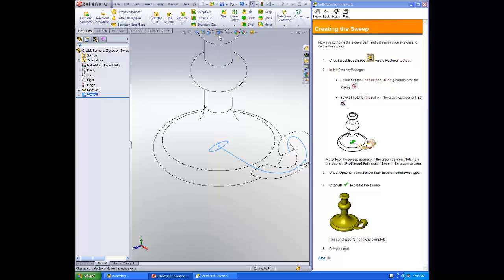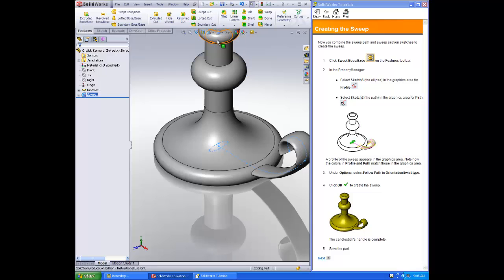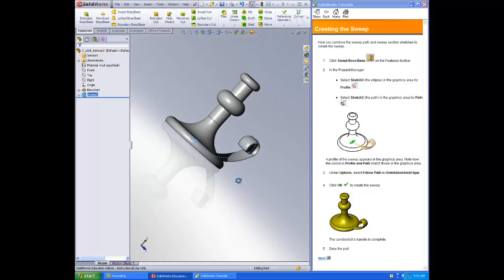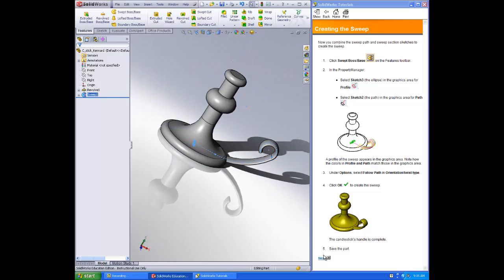Now go to a full view and save it. You've got a finger hold.